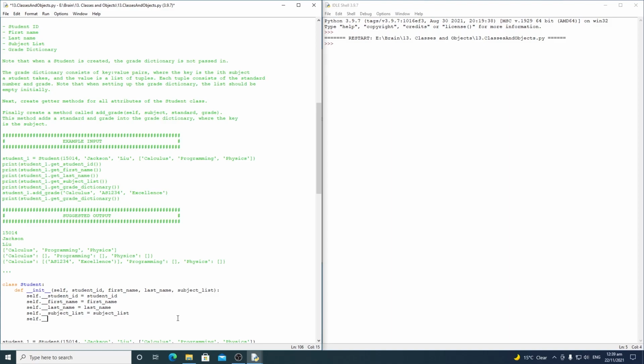The last thing we need to do is pass in the grade dict that we haven't passed in here, but we still need to define it for each student. So the grade dictionary, I think that's what we've called it, grade dictionary, is equal to initially an empty dictionary. So the grade dictionary consists of key value pairs. So essentially we need to now use a for loop to set up our grade dictionary. So the key is the ith subject, and the value is a list of tuples. So the list should be empty initially, sorry.